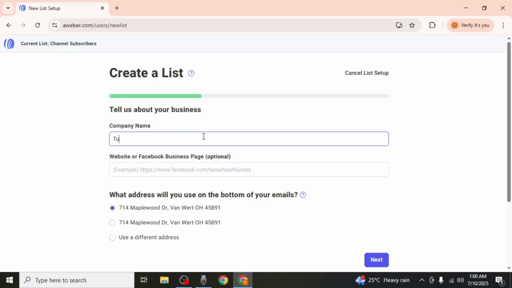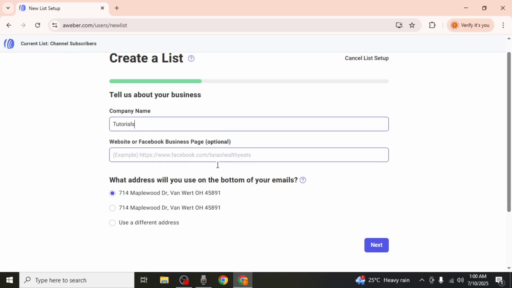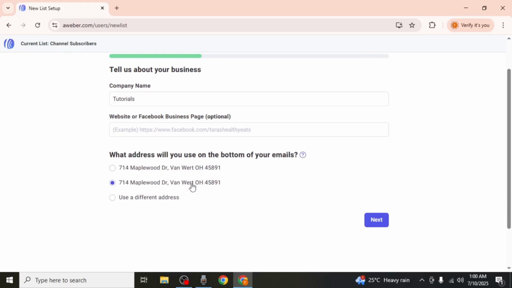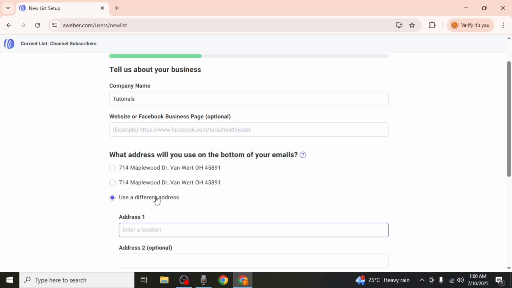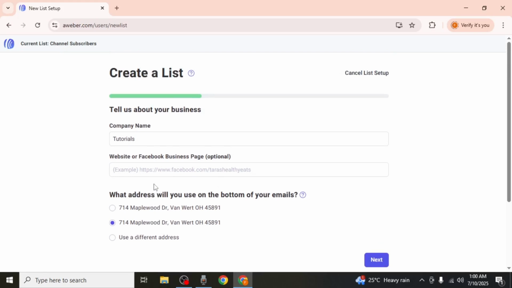First, you'll need to enter your company name. Besides that, you can also type in your website URL and your address. You can use the same address you entered when you first created your AWeber account, or if you want, you can add a different address here. All of this information will automatically appear at the bottom of the emails you send. After filling these details out, simply click on Next.